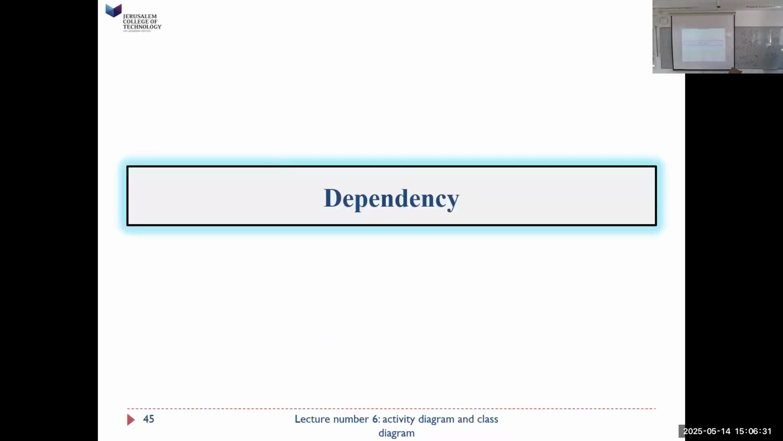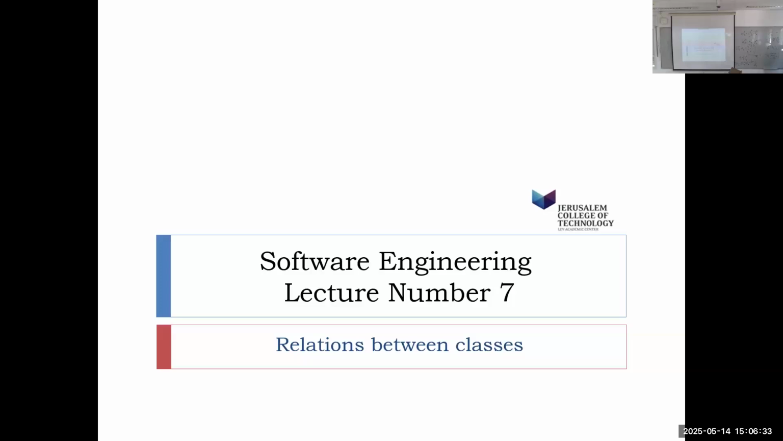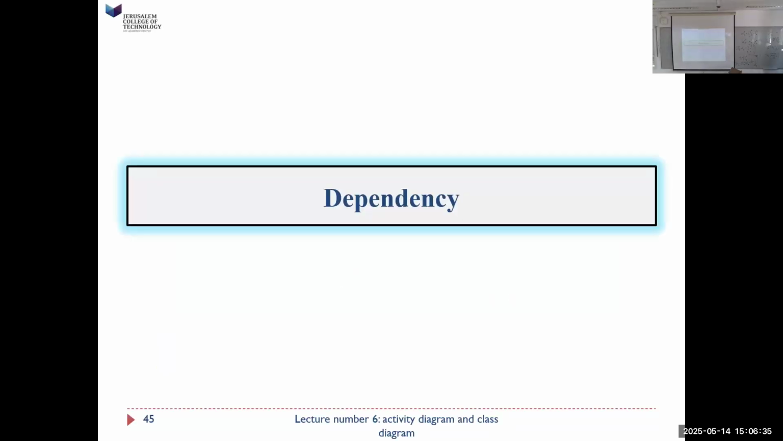Okay, now we're going on. That's enough for activity diagrams. Now we're talking about class diagrams. You guys learned class diagrams already, right? But I think we're going to go into a little bit more detail than we did there.